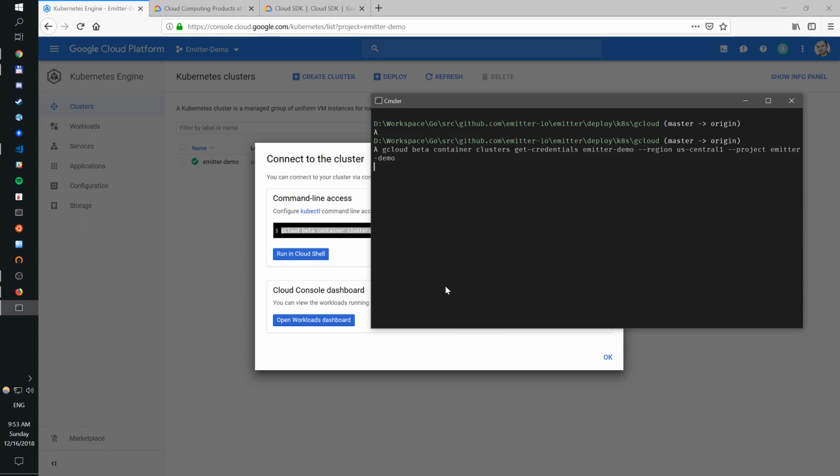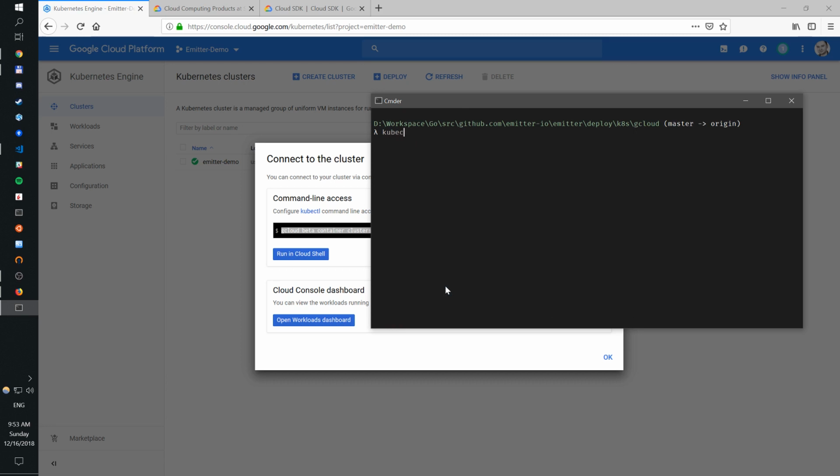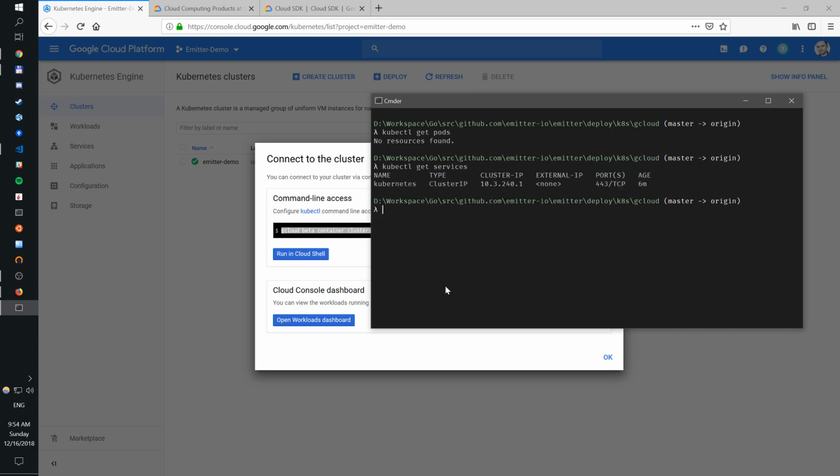run this. This will connect to this particular cluster. Let's see if we have any pods here, and I'm connected to the right cluster. It gets tricky if you have multiple clusters and you really want to make sure you're not messing up the other cluster. Right, so get services. All right, we have the Kubernetes cluster IP, we have no pods whatsoever, and it's all good.